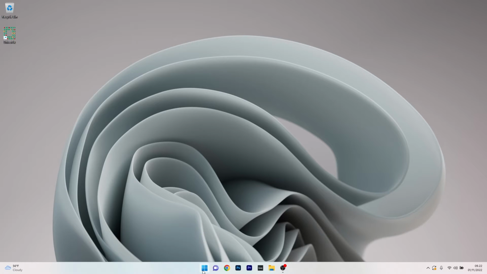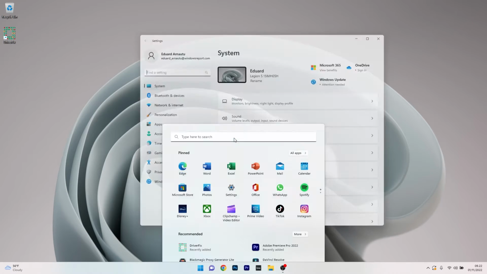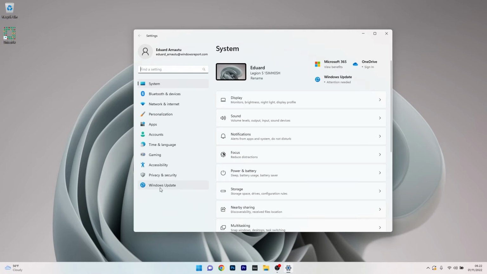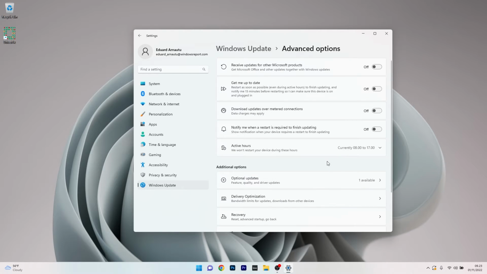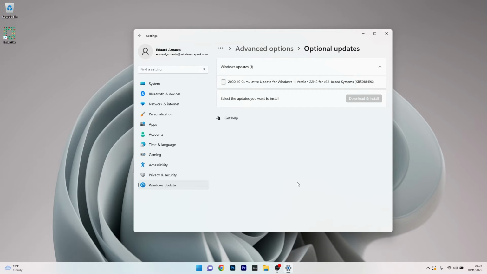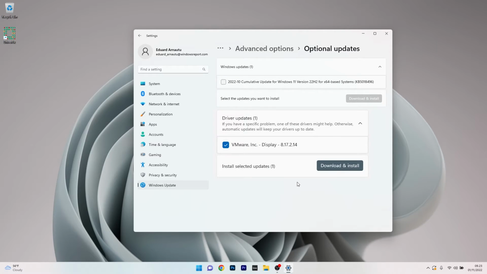To do this, press the Windows button, then select the Settings icon, and afterwards make sure that Windows Update is selected on the left pane. Then on the right side, under the More Options category, click on Advanced Options. Now in here, under Additional Options, click on Optional Updates, and in here you should have two other categories, Windows Updates and Driver Updates. In my case, I don't have driver updates because all my drivers are updated right now.